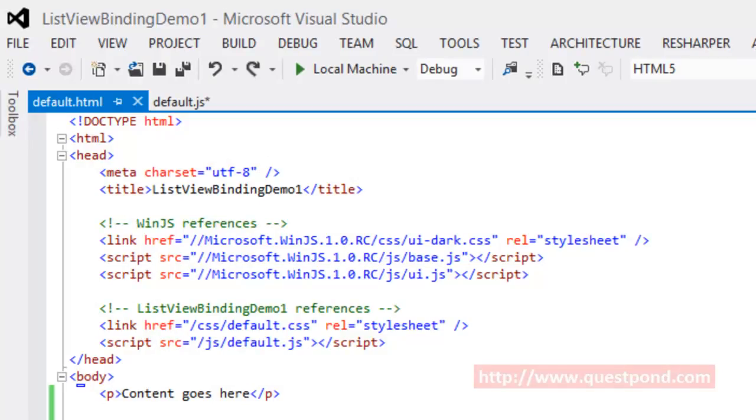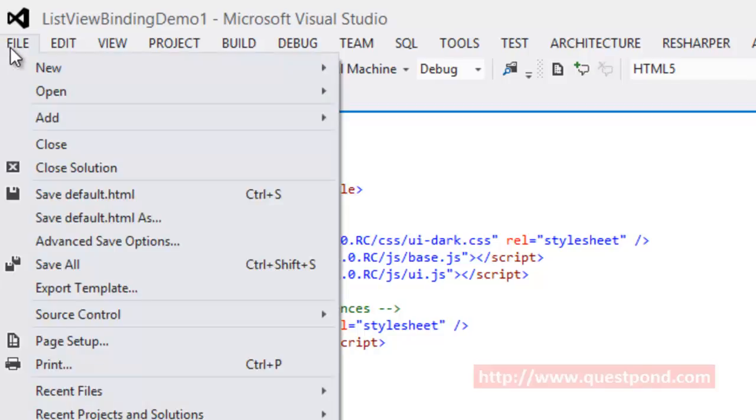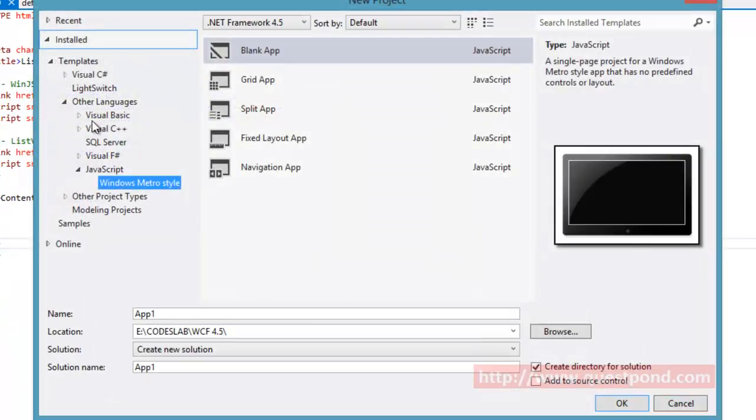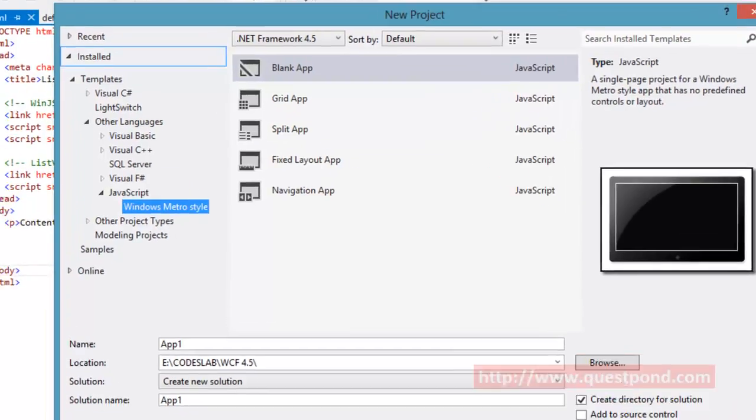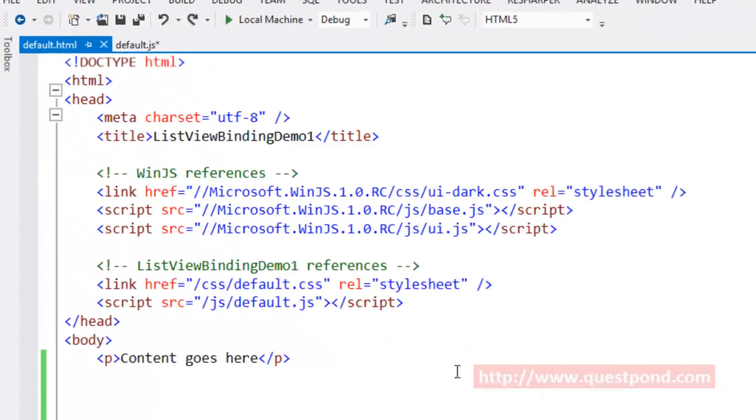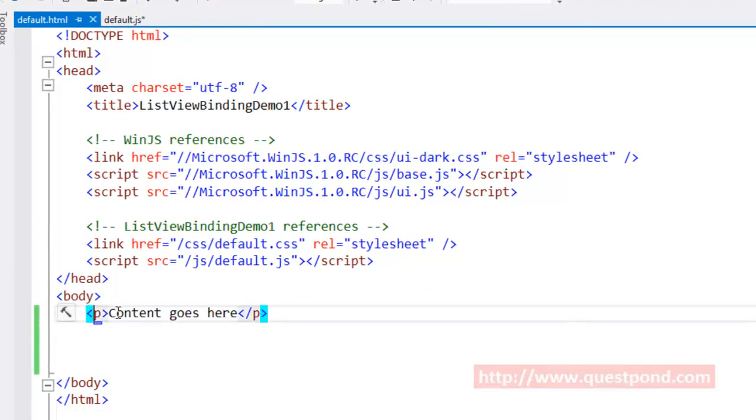To start with, I have created a project by selecting new project, and from the JavaScript language tab I selected Windows Metro style project, and here I chose a blank app. So we are going to do this lab in a blank app project template. I have already created that, so I'm not creating it again, and by default we get this code. Let us first go ahead and change the header of the application and call it list view demo. It makes sense.